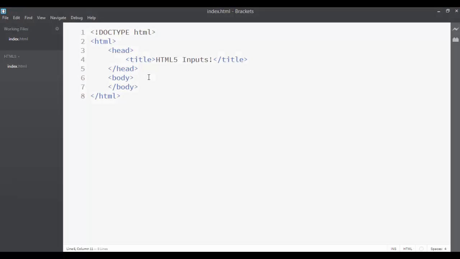In this lesson, we will see the new input types in HTML5. HTML5 has brought new input types which bring better input control and more user interactivity. The new input types are written the same way as the normal input types. The only thing that we need to change is the value of the type attribute.